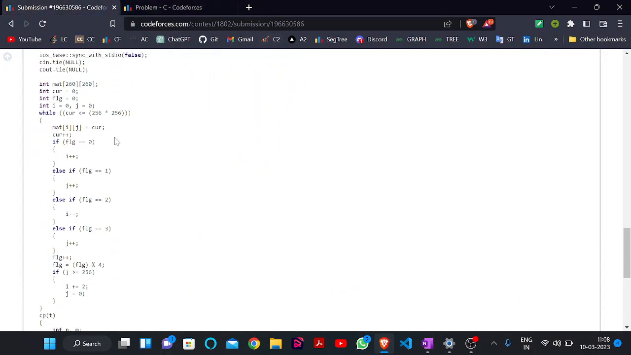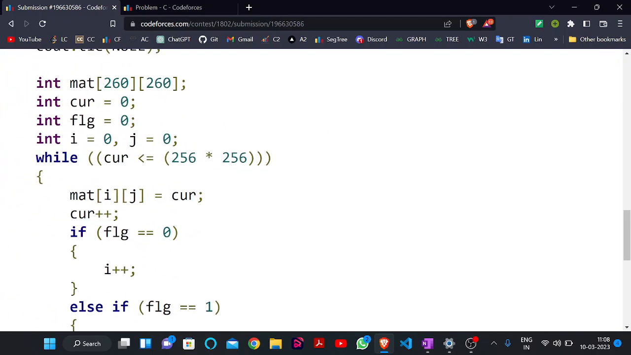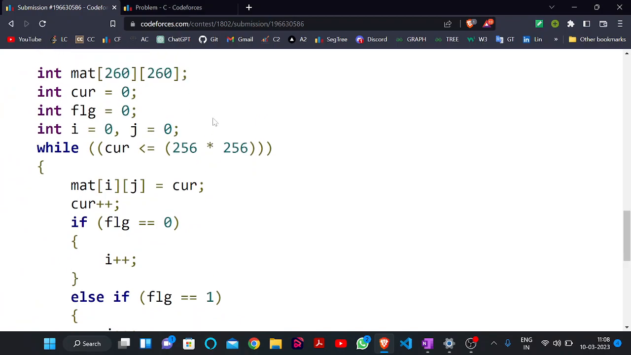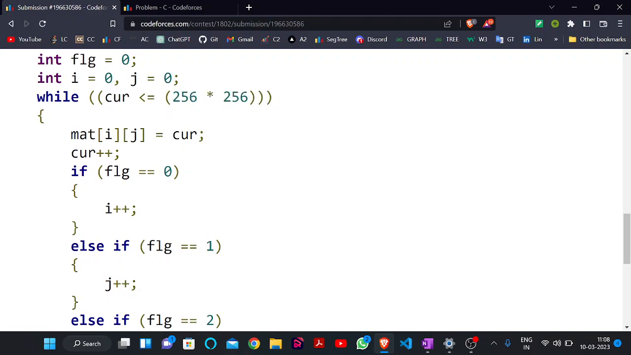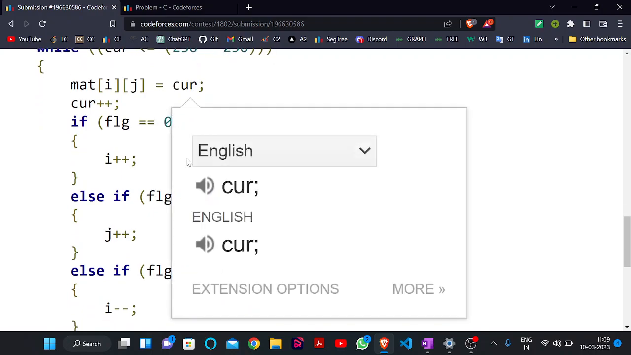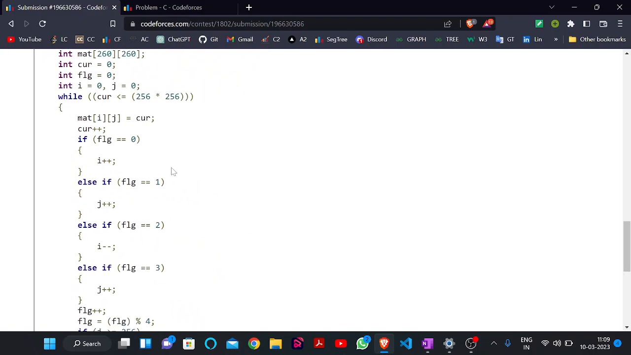So what we are doing is, first of all, we are making a matrix of size 260 by 260. The size is 260, but we are using only 256. So what will be the maximum value of the counter? We are starting from 0, so that will be 256 into 256. Till then we are initializing our matrix with that counter, increasing it, and I'm making a flag variable that will go like down, up, right, left, and so on.